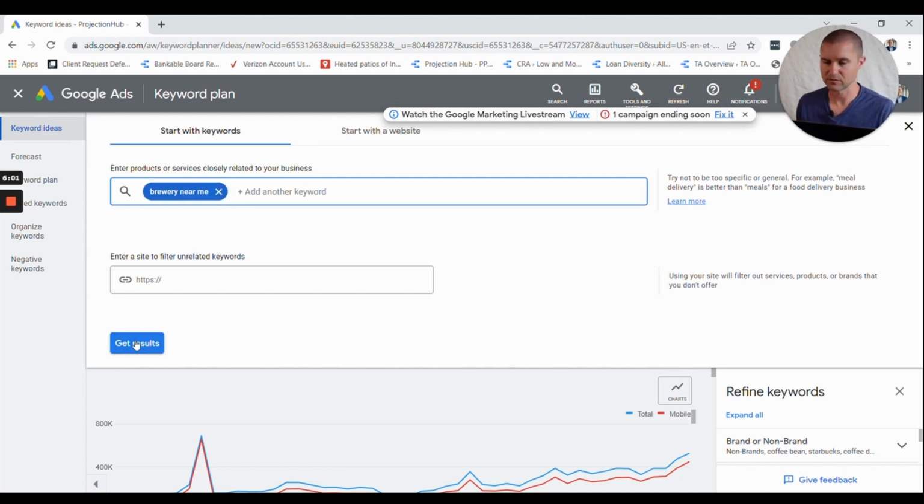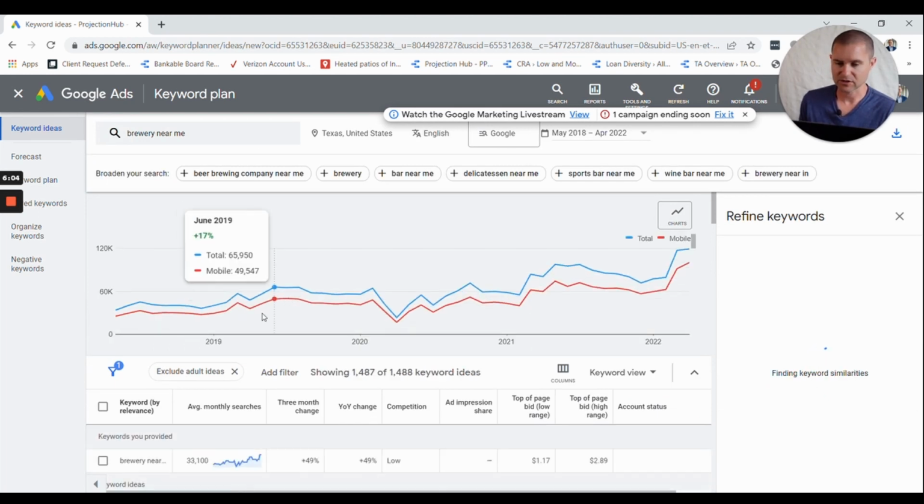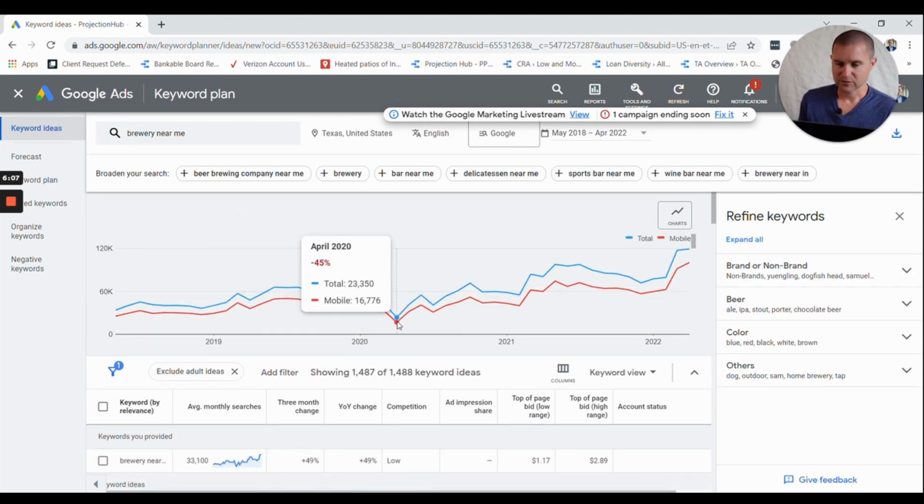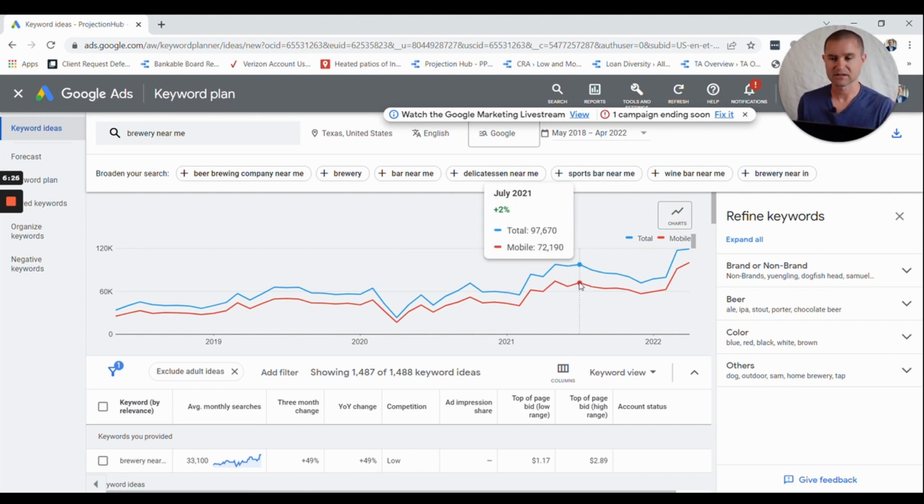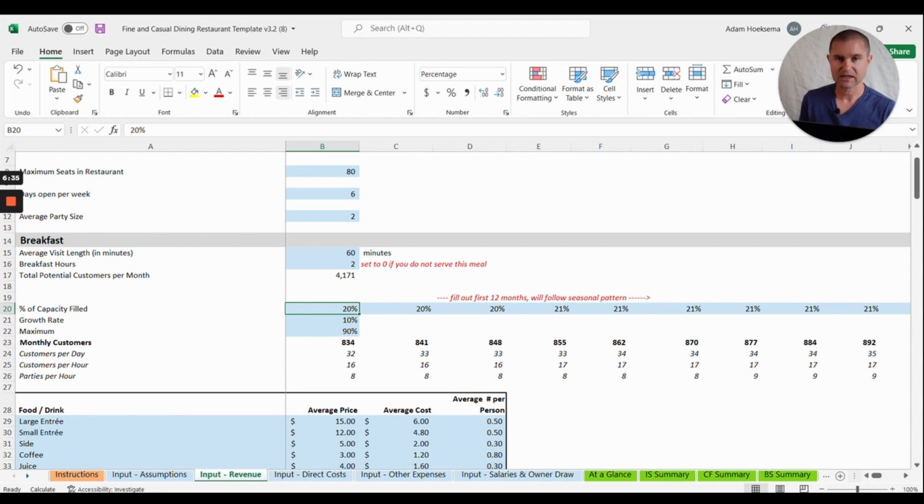So let's do "brewery near me" and see if we can see any interesting trends. Again, we're always catching that COVID dip there, but we can also see, hey, look, May, June, July, August seem to be high months. Here we go again in 2021, May, June, July. There's a distinct increase here in the summer for a brewery near me, it looks like. So again, you should take this information and really study it and try to get an idea of what you think the percentage differences might be for your particular type of restaurant.